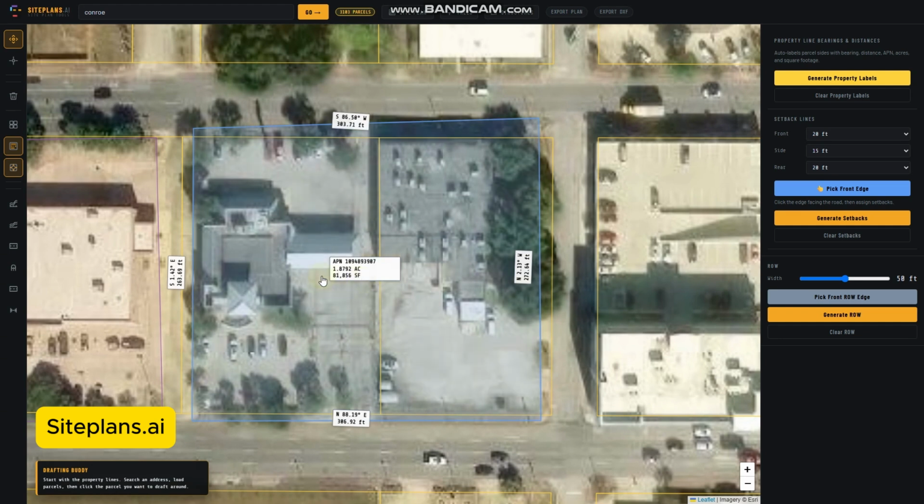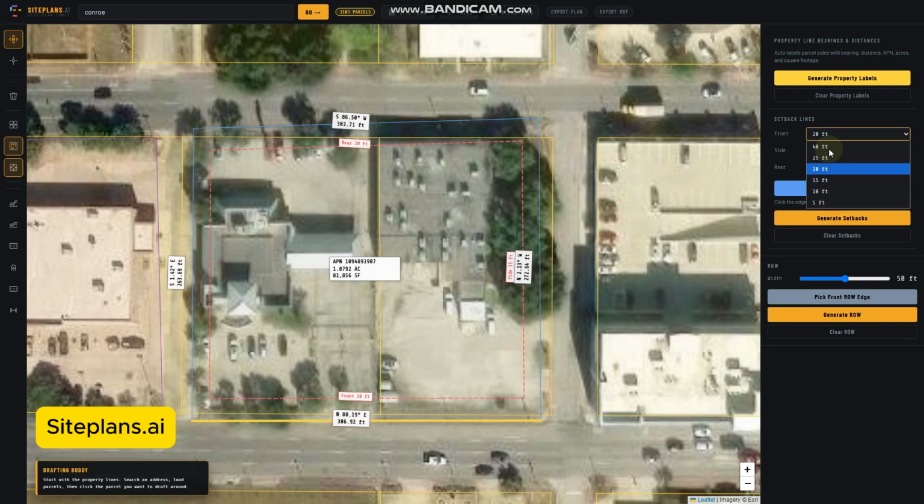Okay, the next step you're going to do is pick the front. Let's say this is the front of the property, generate setbacks. Now, if the setback value for the front is, let's say, 40, and for the side and the rear, let's say 10, regenerate. Now here you have the setbacks.